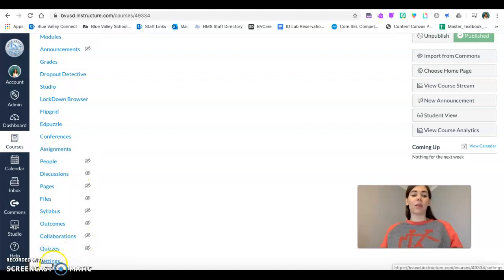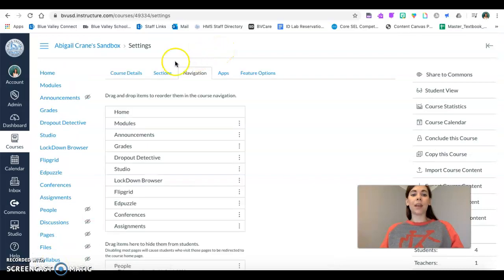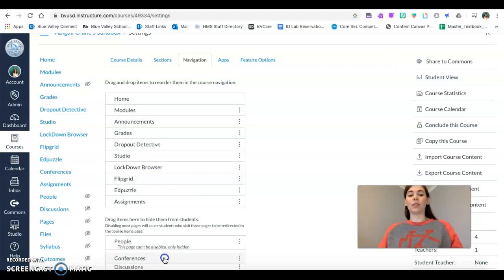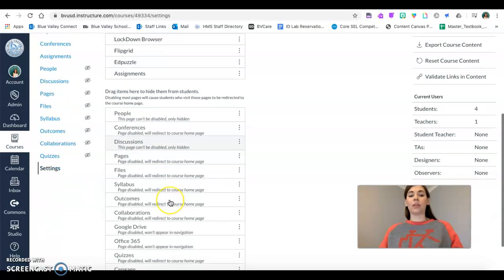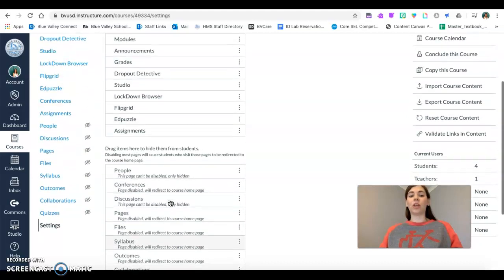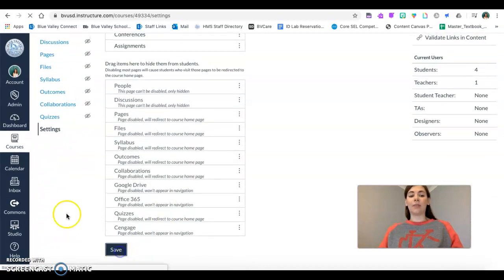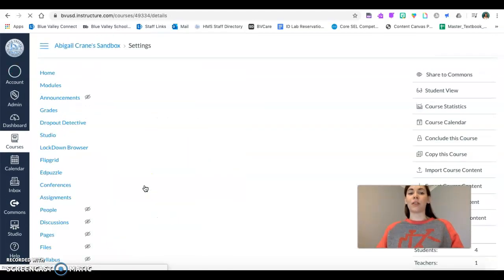To change that, go to the settings in your course. Under the tab called Navigation, you can see anything listed in this top section is visible to students. So for example, I already have conferences visible to my students. If it is not visible, it'll be in this lower section. So in order to change that, just simply click Conferences and drag it up to the top. And now click Save. Students should be able to view your Canvas conferences.